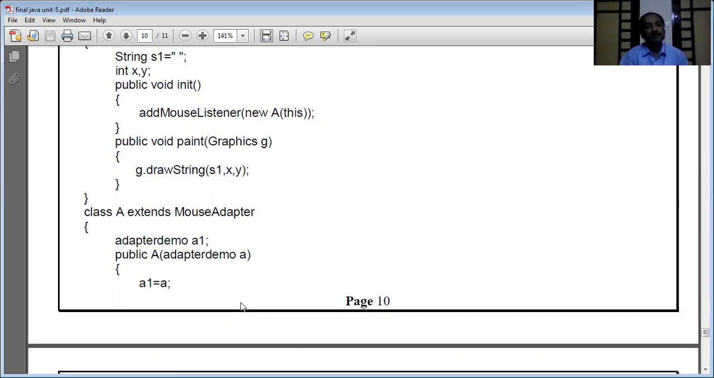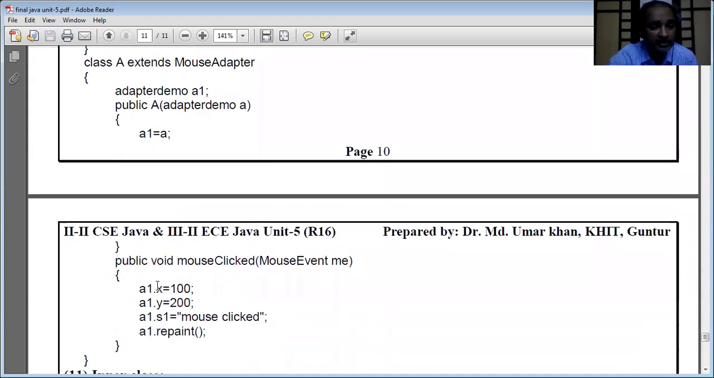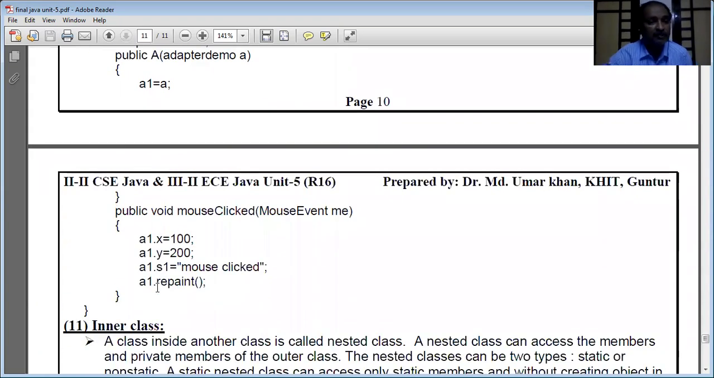Now you write class A extends MouseAdapter. Because here there is no applet, no need to write public. AdapterDemo a1. So public A(AdapterDemo a), now a1 = a. Then you can write this.a = a. Now next public void mouseClicked. You can write only one method, I am not writing all the methods. mouseClicked(MouseEvent me): a1.x = 100, a1.y = 100, a1.s1 = mouse clicked, a1.repaint(). We have to refer through a1.